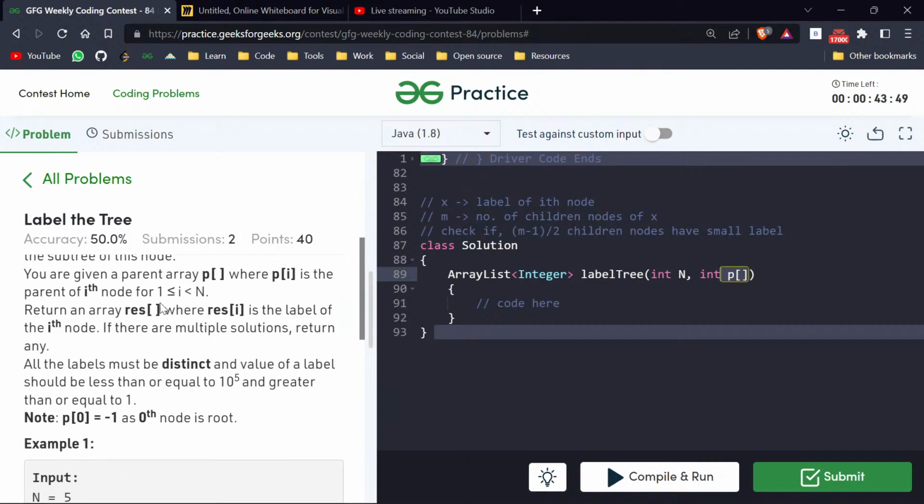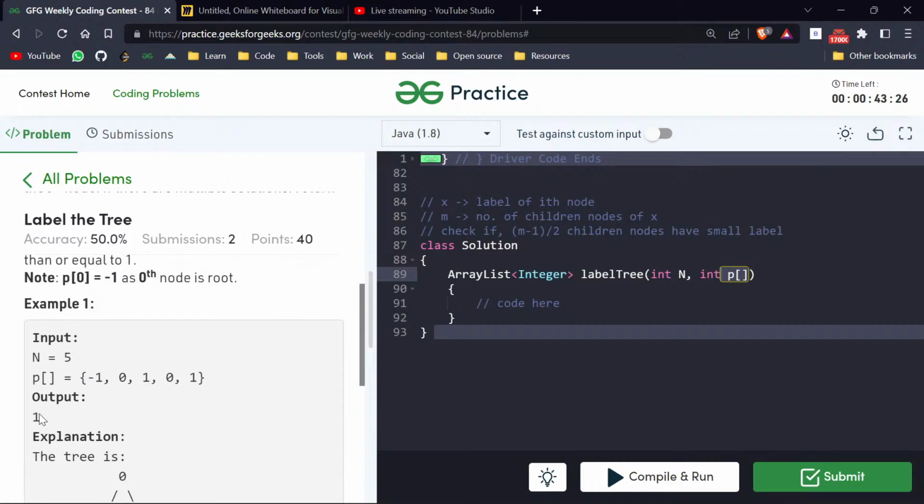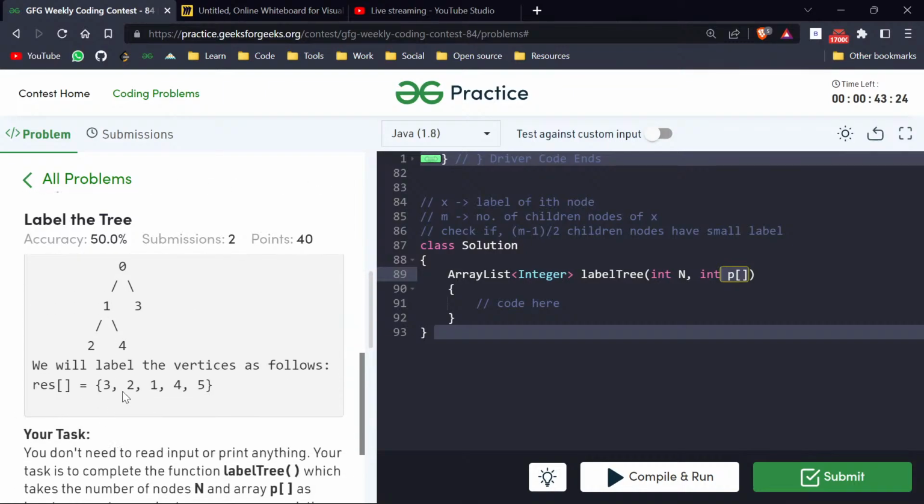For the ith node from 1 to n, we have to return an array where result i is the label of the ith node. If there are multiple solutions, return any. We have to return an answer result array where every element in that array is the label of the ith node. Okay, I don't think I understood that.